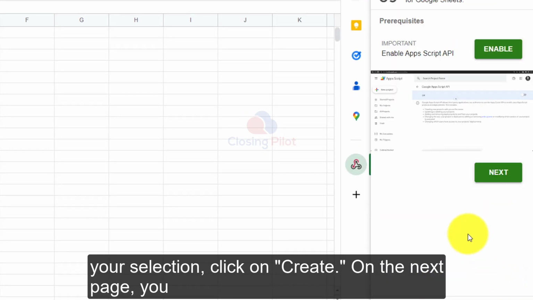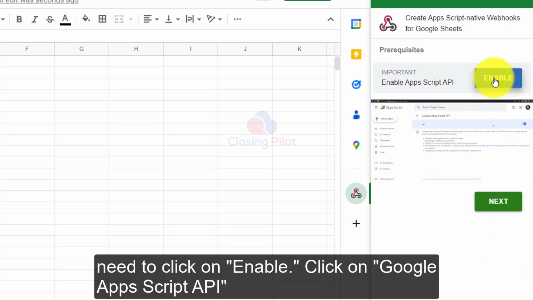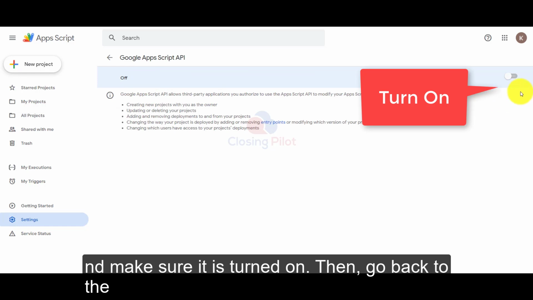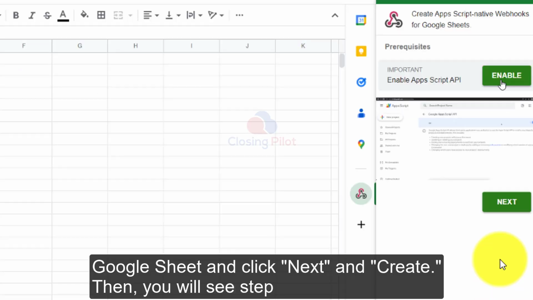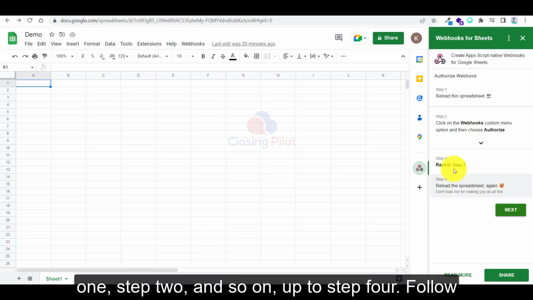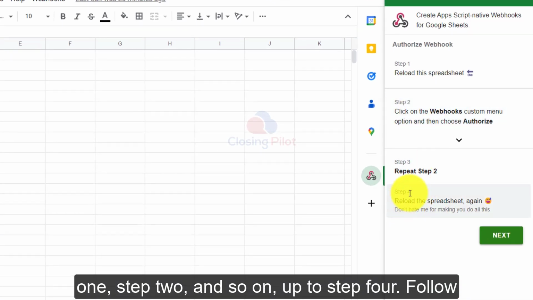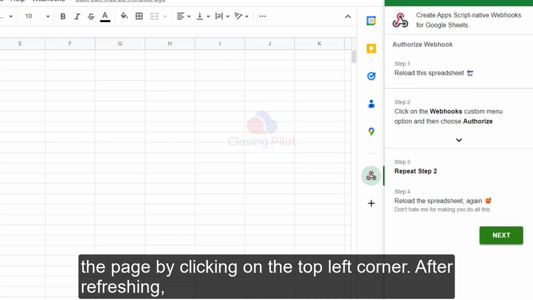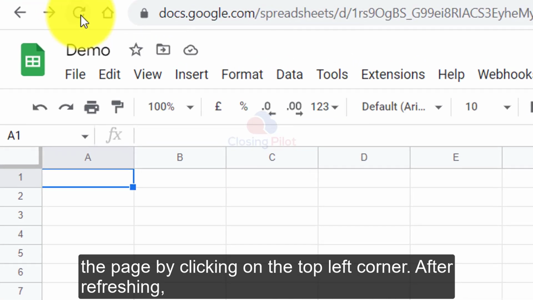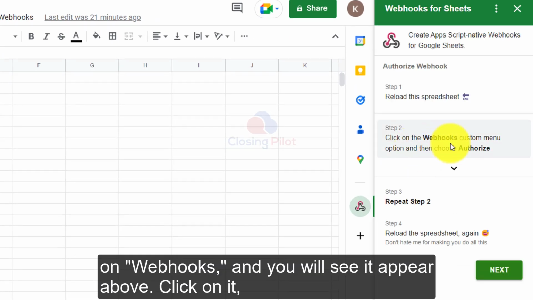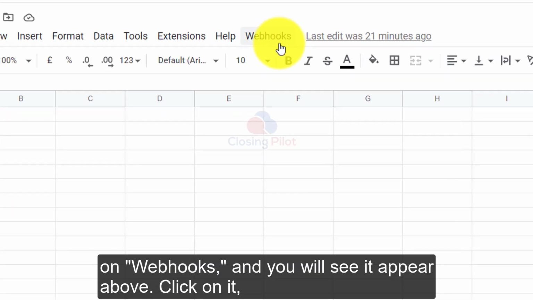On the next page, you need to click on Enable. Click on Google Apps Script API, and make sure it is turned on. Then, go back to the Google Sheet and click Next and Create. Then, you will see Step 1, Step 2, and so on, up to Step 4. Follow the instructions in each step. The first step is to refresh the page by clicking on the top left corner. After refreshing, click on the icon again. In the second step, you need to click on Webhooks, and you will see it appear above.